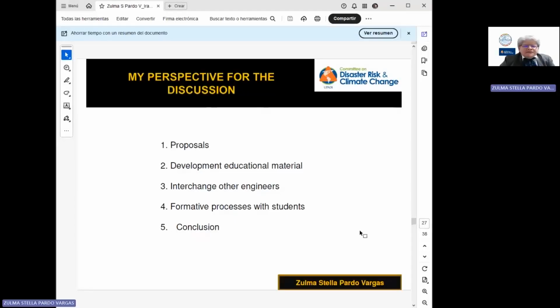In this presentation, I have tried to talk about the seismic risks, but it is applicable to all the risks. At the end, I will present my conclusions. First, proposals. Second, development of educational material. Then interchange with other engineers, formative processes with the students, and finally conclusions.